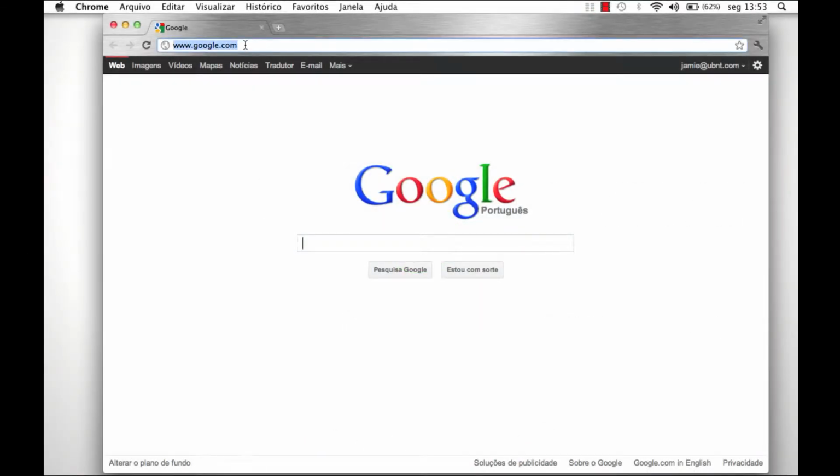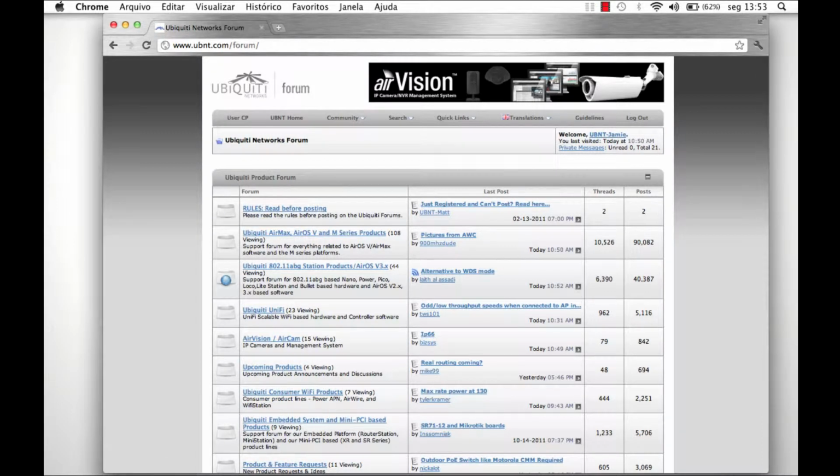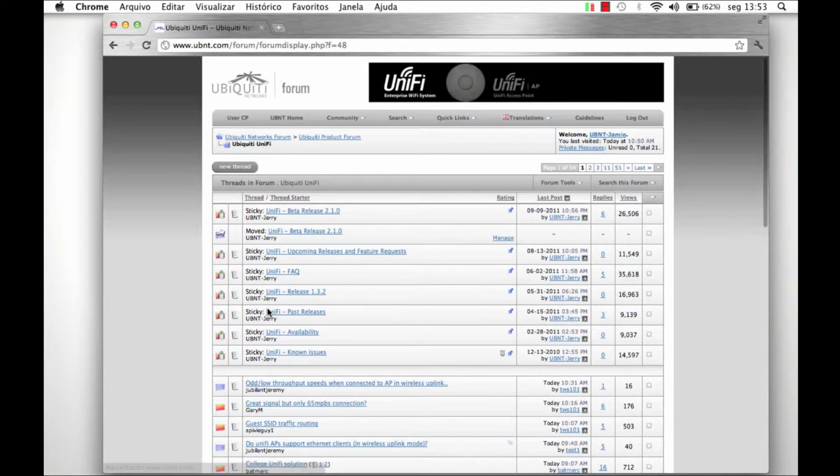Navigate to www.ubnt.com/forum. Under the Ubiquiti UniFi page, you'll see stickies for different release versions. For this demo, I'll be using version 2.1.0.